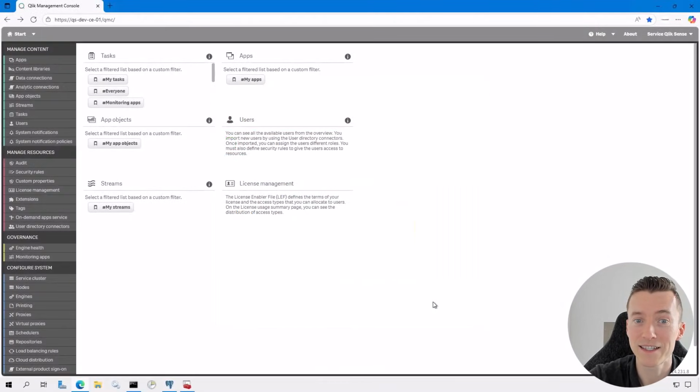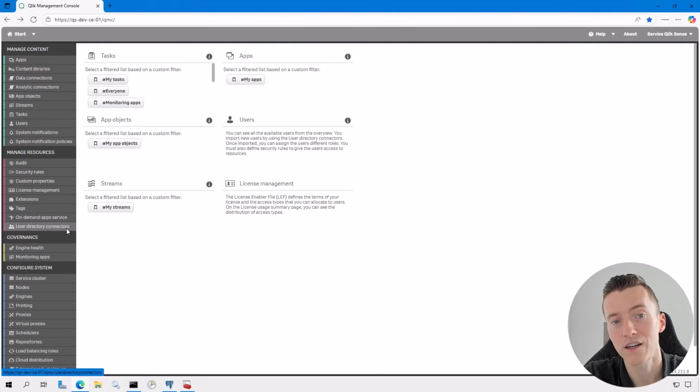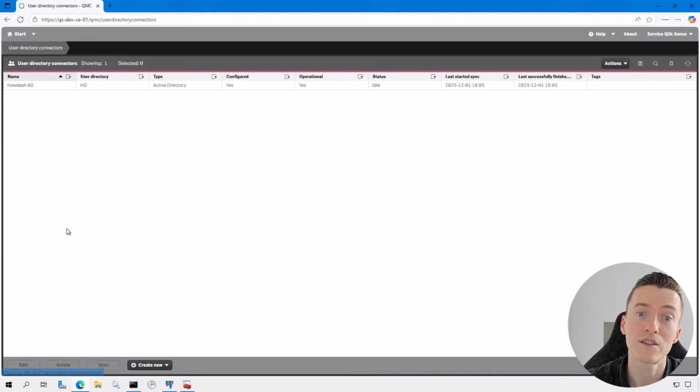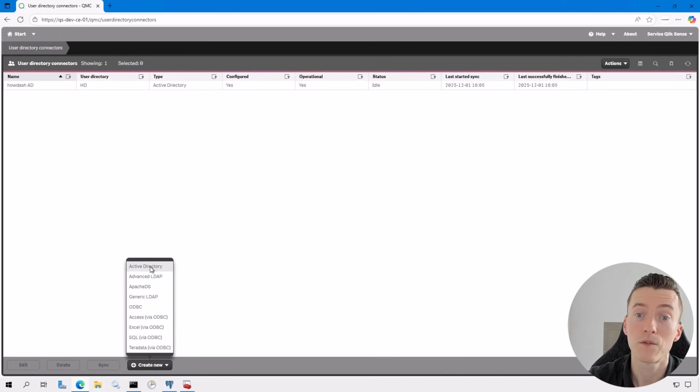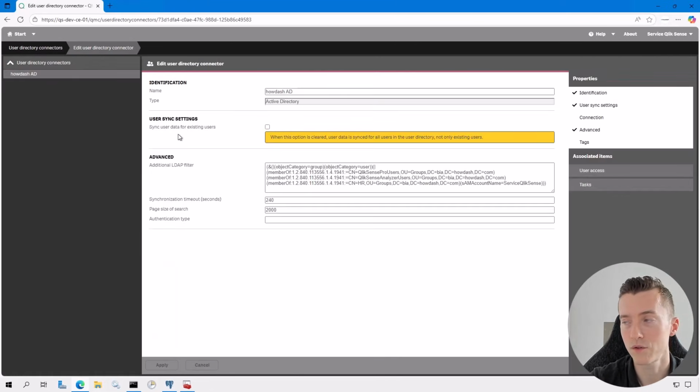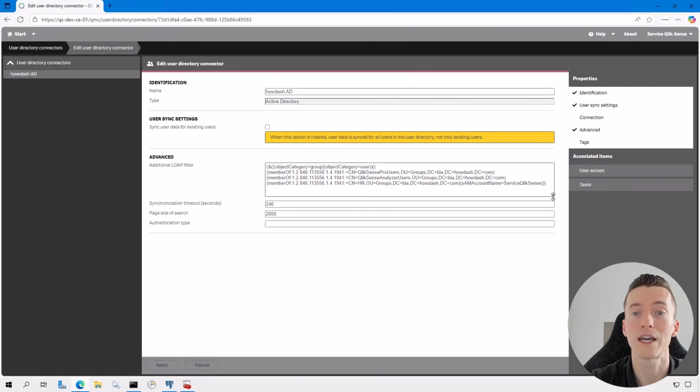And now once Qlik Sense is activated, next thing you'll need to do is create a user directory connector. User directory connector is needed to import a list of users and information about these users that you can use to create security rules, allocate user licenses, and control who gets access to what.